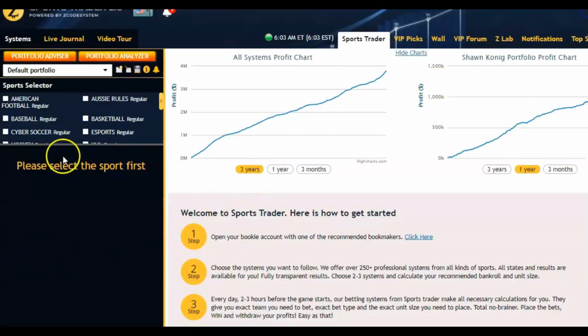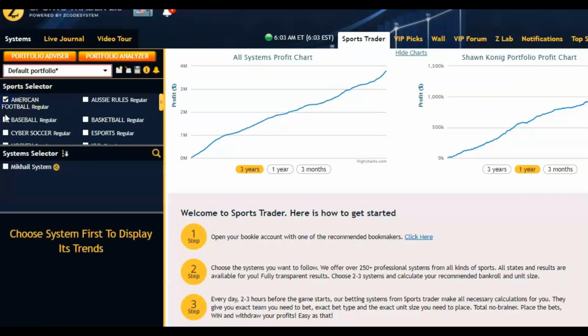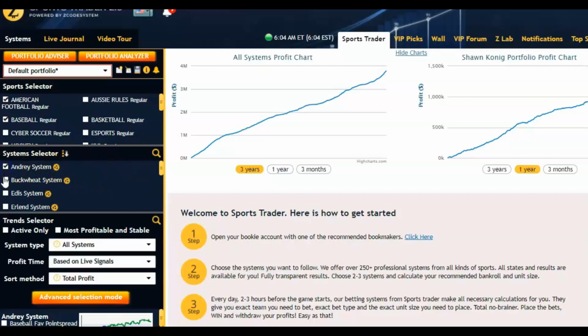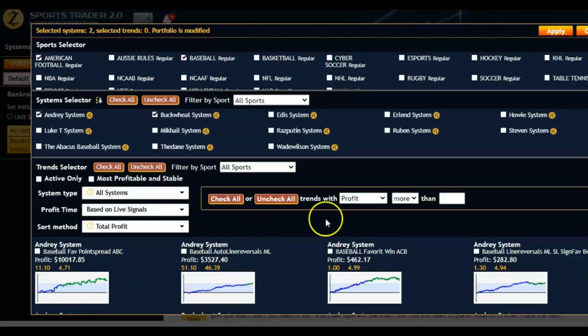So it's really, really cool. From there, you'll be able to create a portfolio. If you want one set up for different sports, you can pick the different sports that you have here. And then, like I showed you in the automated systems, you'll be able to pick out some of the different systems here. So I'm just going to show you quickly. Let me go to the advanced selection mode to show you how this looks.